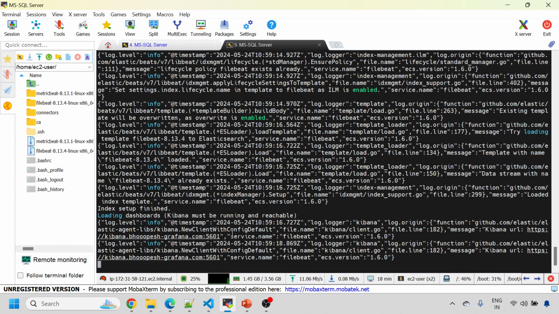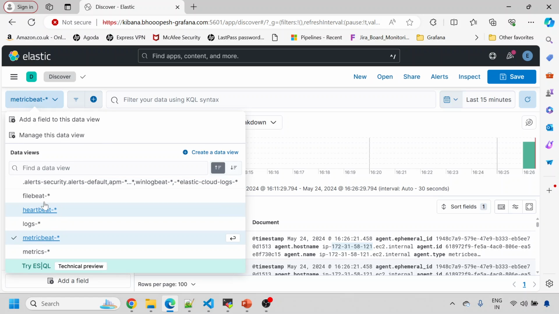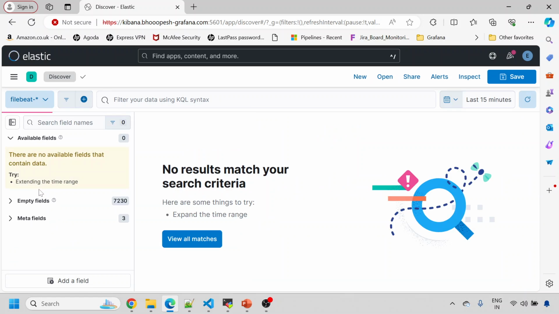Yes, it is. See, it is loading to Kibana. Metrics are already going. I'll just see the logging status. There's a Filebeat also. So logs are currently not coming. It will take some time for logs to come also.